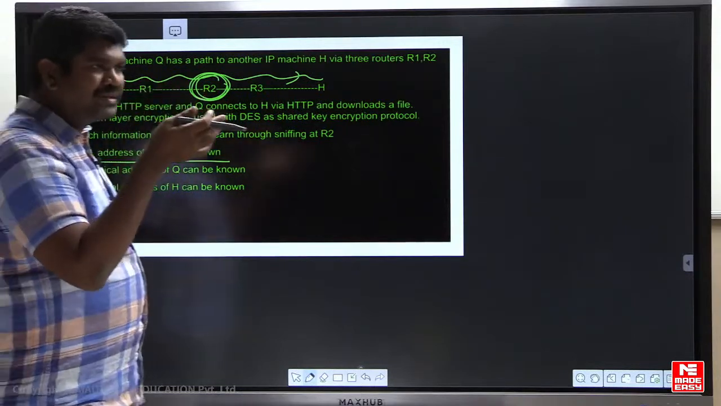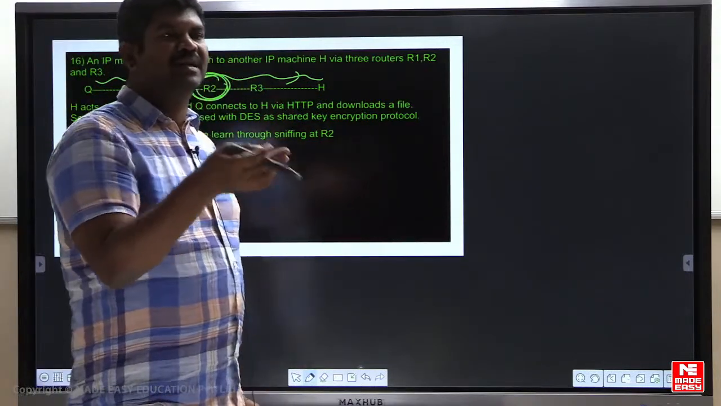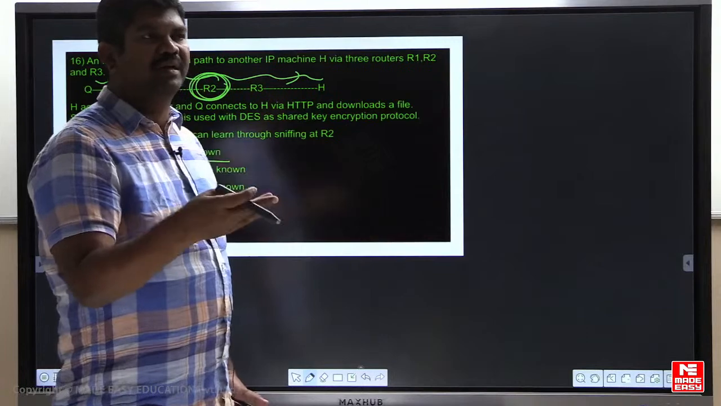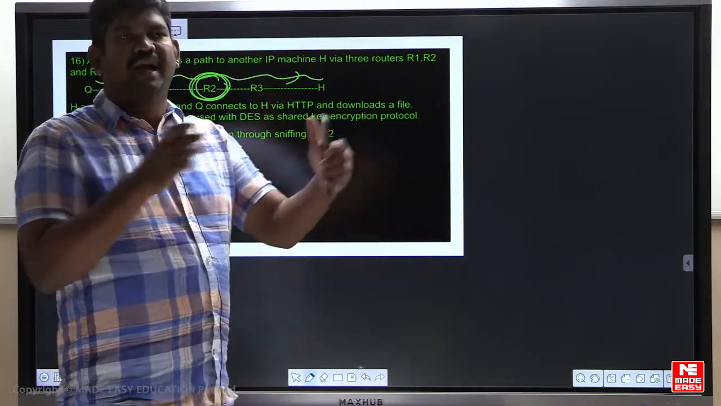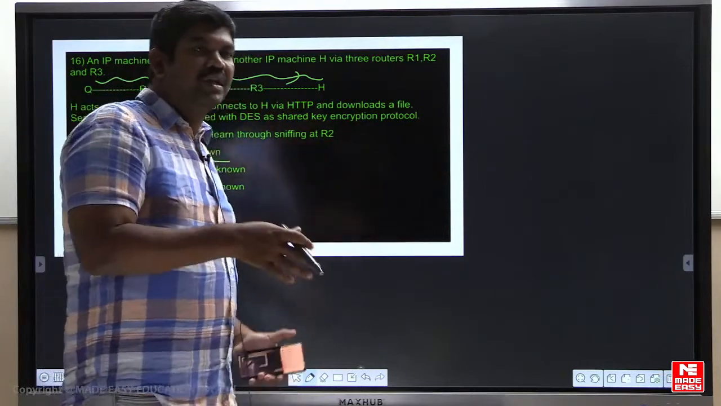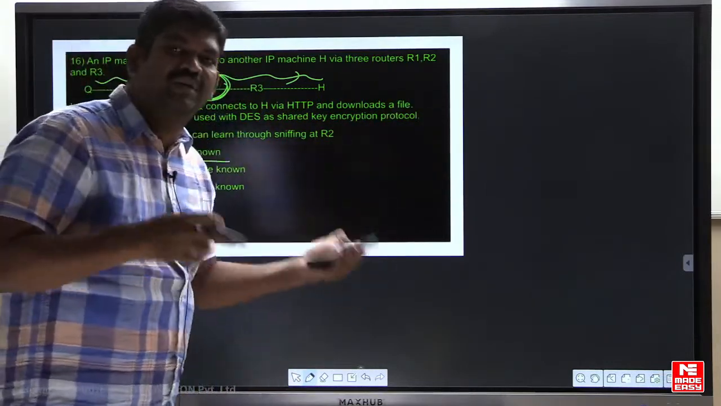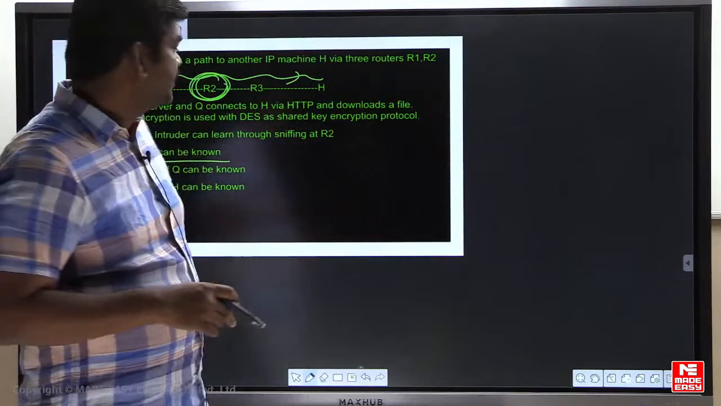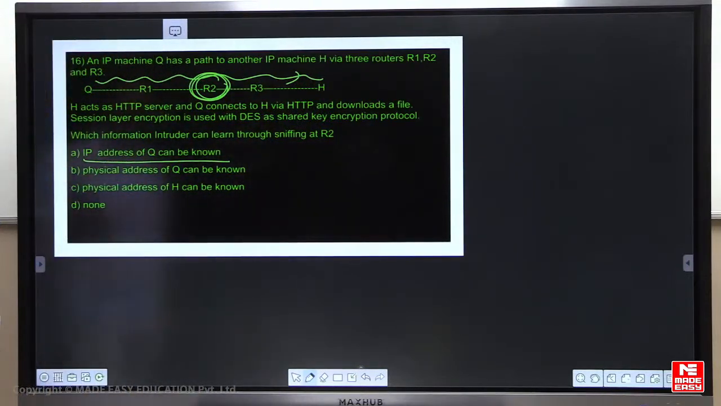So you have to remember those things, whatever analysis you have done, like you can see identification number, DF, MF, fragmentation offset, end to end will not change. Even if you do fragmentation, TTL will change, but end to end, source IP and destination IP will not change, which you have learned in TCP like that. So here you see IP address of Q can be known.